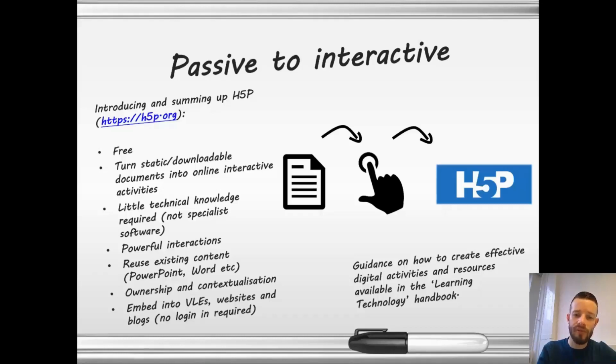You can actually create content within the VLE, but for here, we've just got the website, and there's no login required for students or learners for accessing that content. You just embed it like a YouTube video, so to speak. Right, so let's just go to H5P.